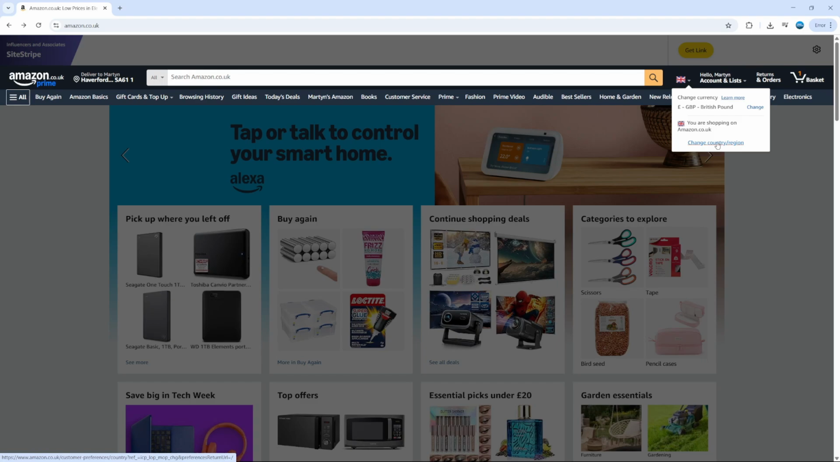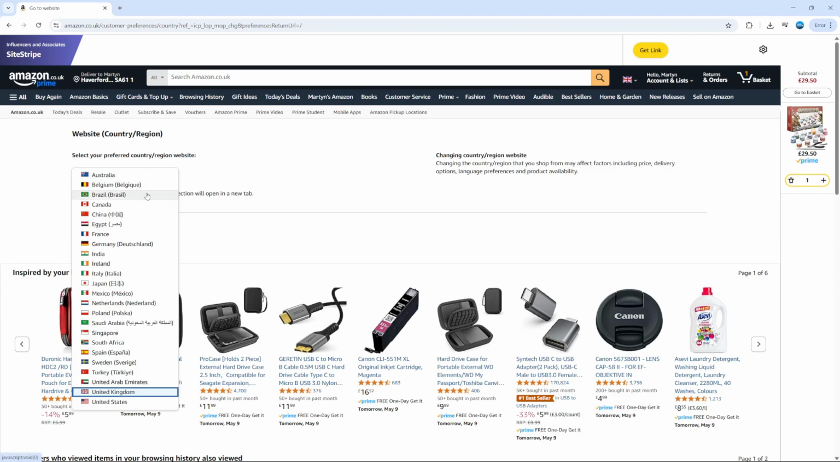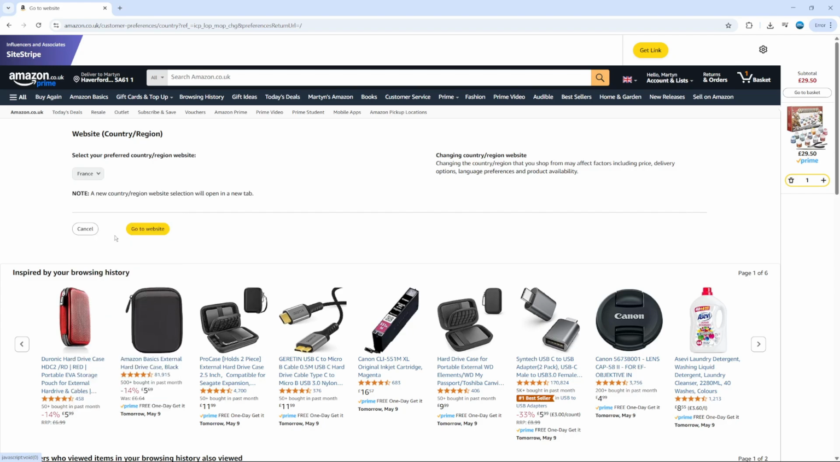All you need to do is give that a click, and that's going to take you to a page like this where you can select your preferred country region website. Click onto this drop down box and you can select from the list which country you want to change to. For example, if we wanted to change to France, I would click onto France, and then click onto the go to website yellow button at the bottom.